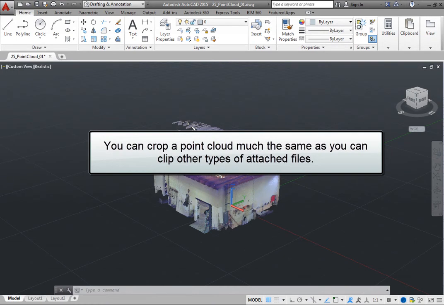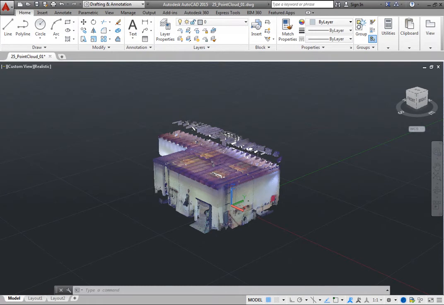You can crop a point cloud much the same as you can clip an external reference, image file, or other type of attached file. You can use rectangular, polygonal, or circular areas to crop or filter out areas of the point cloud that you do not need to see. The cropped portions are not removed. They are simply hidden and can be turned on and off as you work. You can also invert the cropped area so that the portion of the point cloud inside the cropped area is hidden.